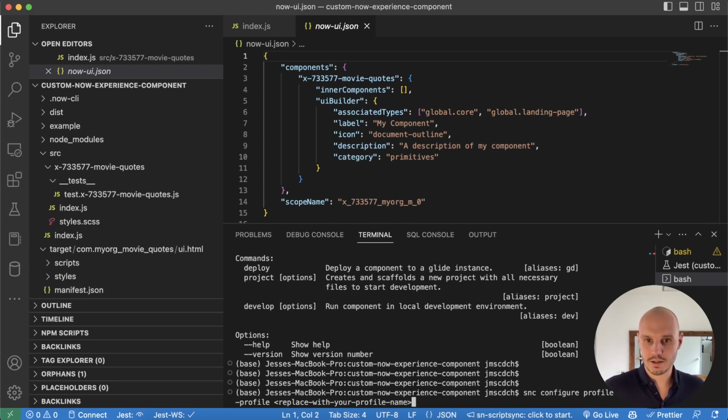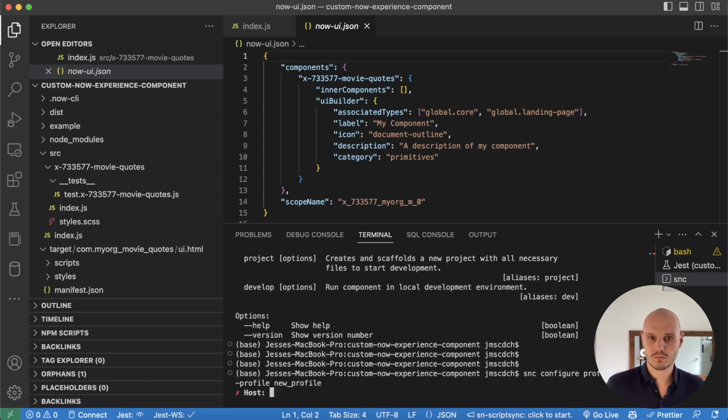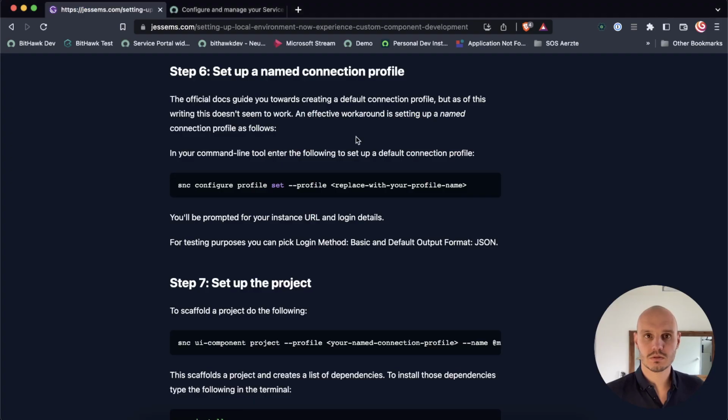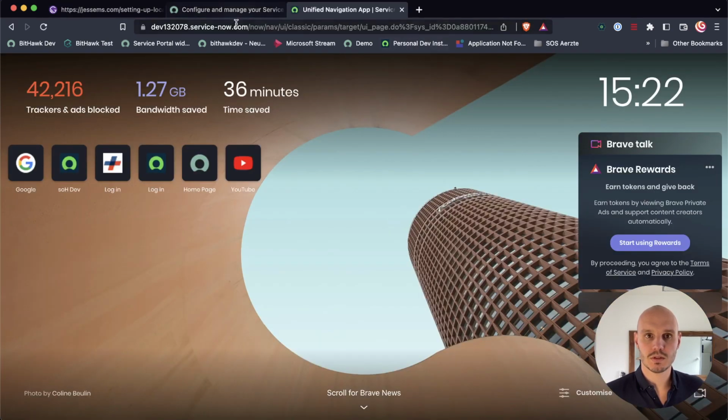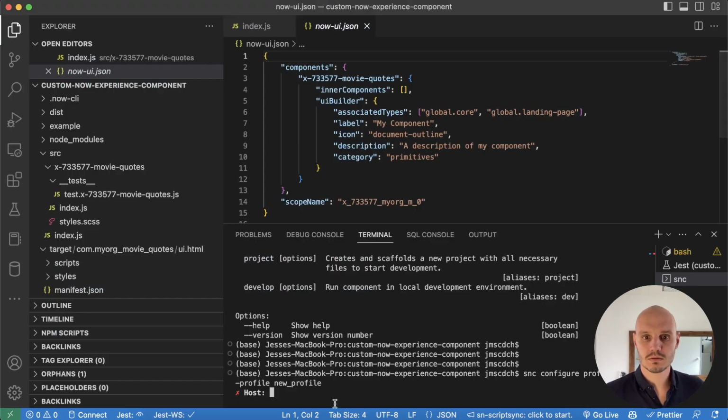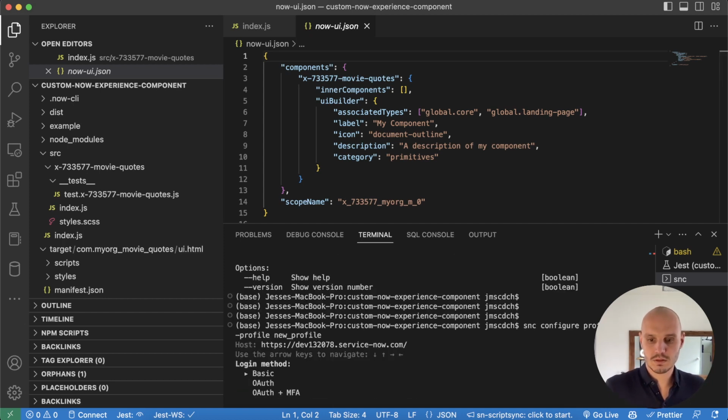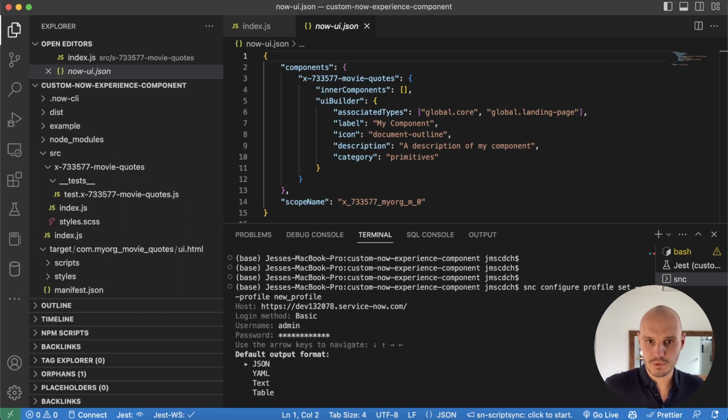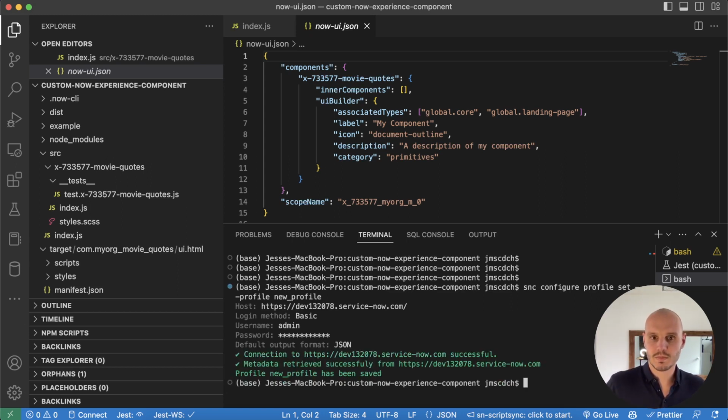You can do this in any directory. So the host is my personal dev instance. Authentication method is basic. The username is admin. Copy. Default output format JSON. Connecting. Boom. Connected and profile has been saved.